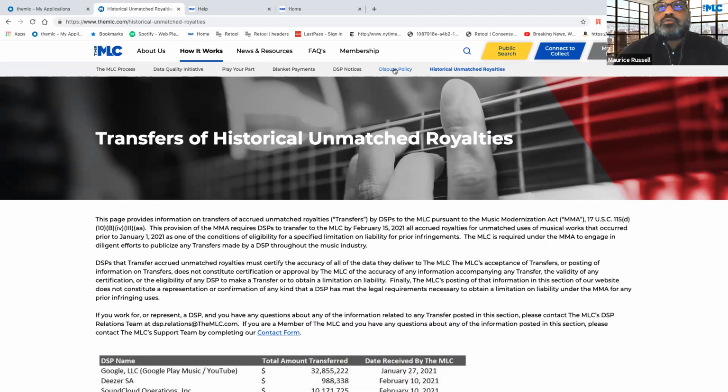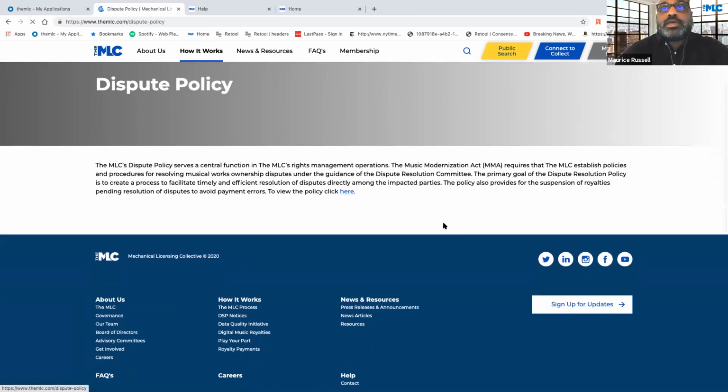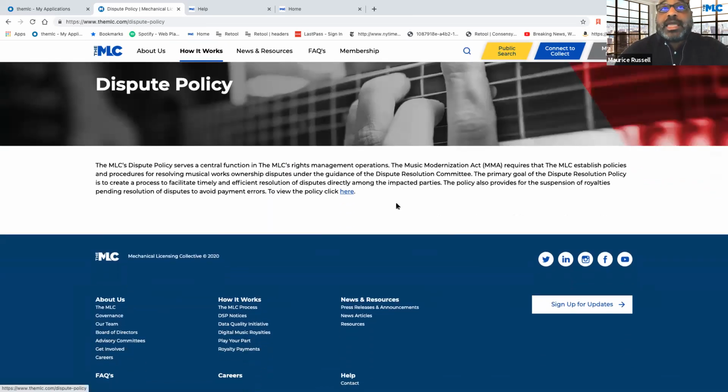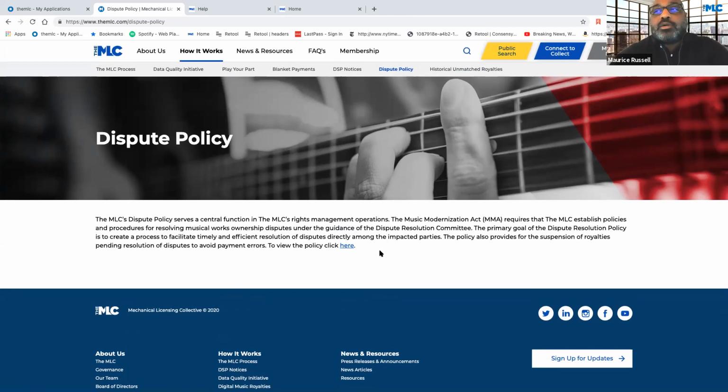Next is our disputes policy. And I think I saw a few questions about disputes in the Q&A. We recently added a disputes policy, and you can access that policy here in the disputes policy tab. It includes, among other things, features like notifying the parties involved that there is a conflict or a dispute, putting royalties on hold, and requiring substantiating documentation.